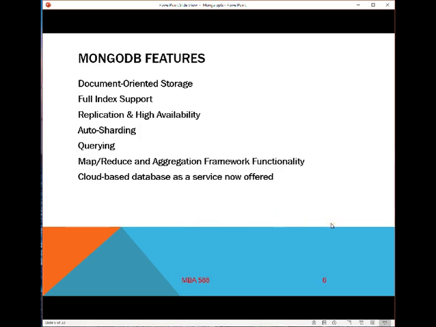So I mentioned that MongoDB is document-oriented. There's also graph databases that are quite popular as well. Neo4j is one of the leading graph databases. Obviously, as we discussed in our last lecture on distributed database technology, MongoDB has very high availability. It can automatically partition your programs for you.